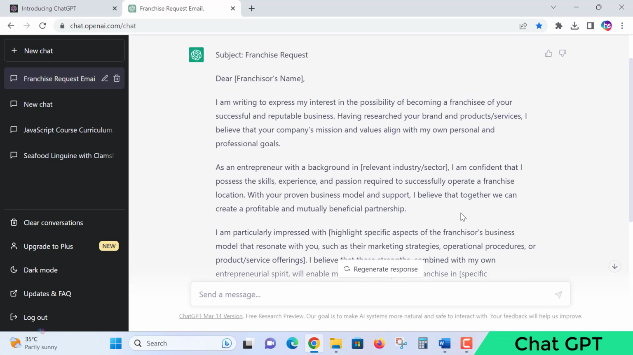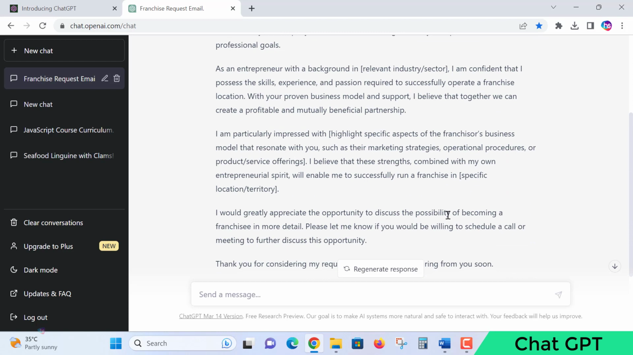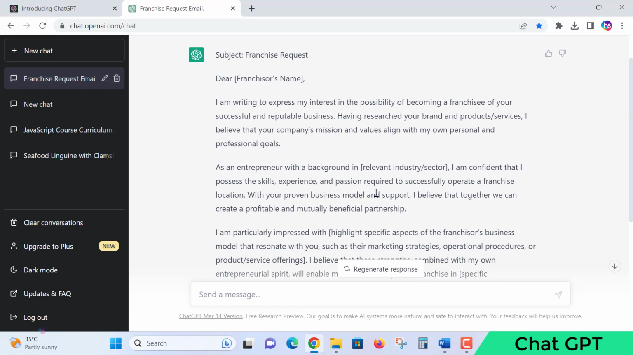So if you add this information, and wherever required, change it to highlight specific aspects of the franchise business, meaning the highlights you require in creating a franchise business partnership. So make sure to make such great business emails or letter formats. Yes, you can create them and send them in an official way.